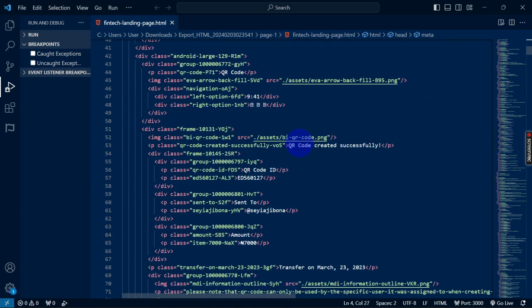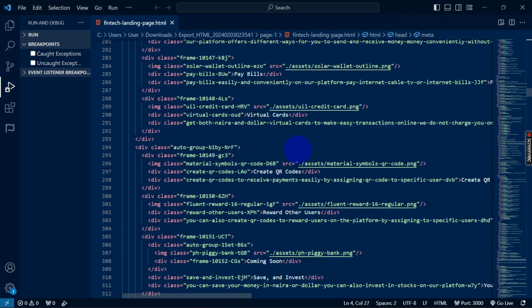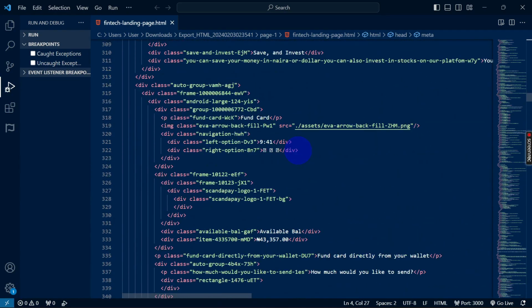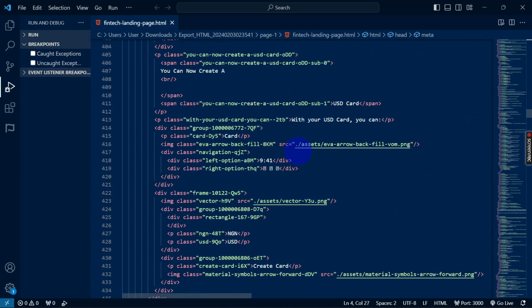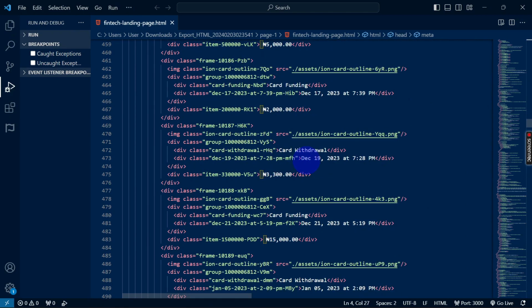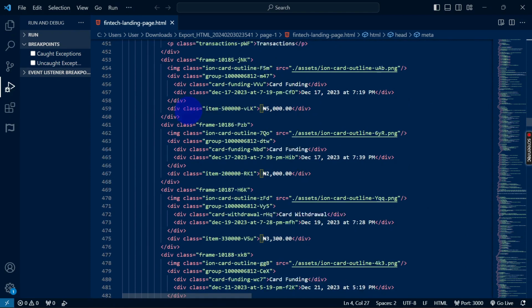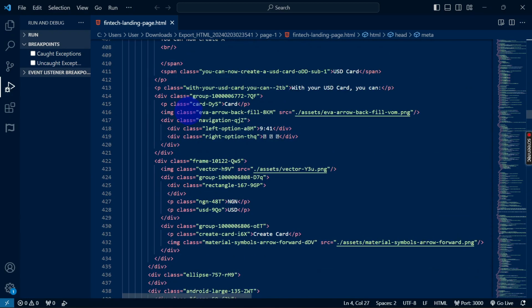So it's a heavy load of HTML and CSS code, and this is to guarantee that what we actually designed was exported. What we actually designed on Figma was exported, and then now we have it in Visual Studio Code, one of the biggest code editing platforms for front-end developers and designers.